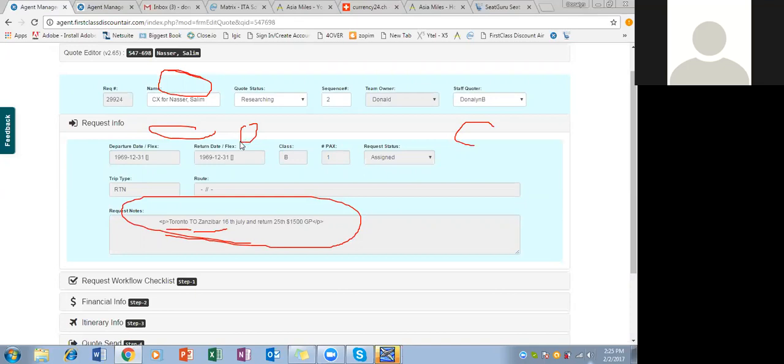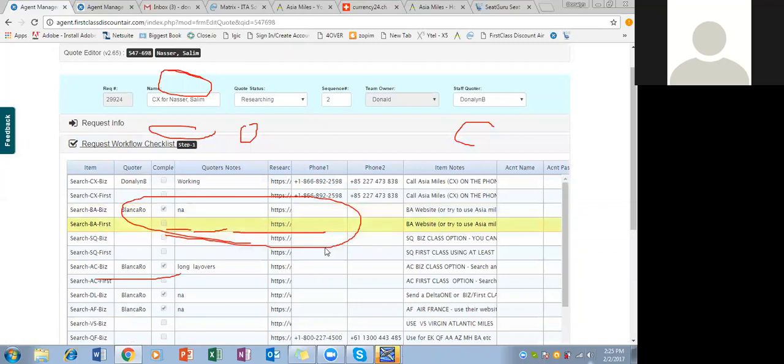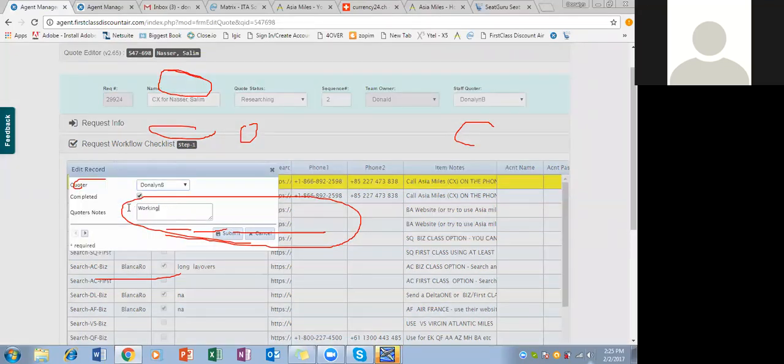probably this one's probably not available on Asia Miles. So real soon you're probably going to come back and click this request workflow checklist, check it again. And if it is not available, you would double click the CX, go back in here, mark it complete, and change the word working to not available, and then hit submit again. Okay. Probably that's what's going to happen on this one because it's probably not available.